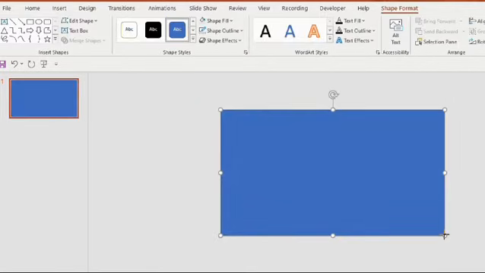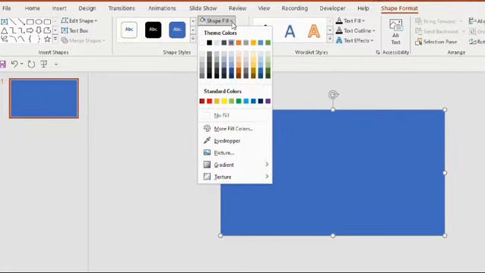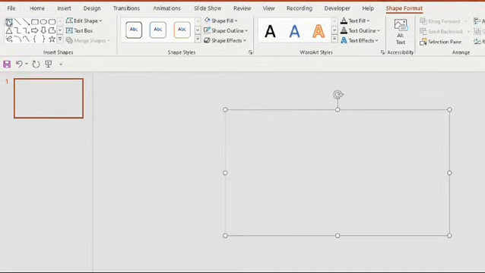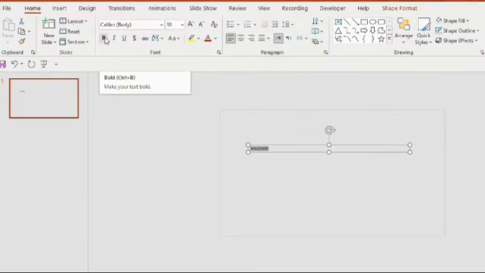Choose No Outline from the Shape Outline and select Gray Shade from the Shape Fill. Choose a text box from the Shape Format tab and write Welcome. Make it bold and choose Font.